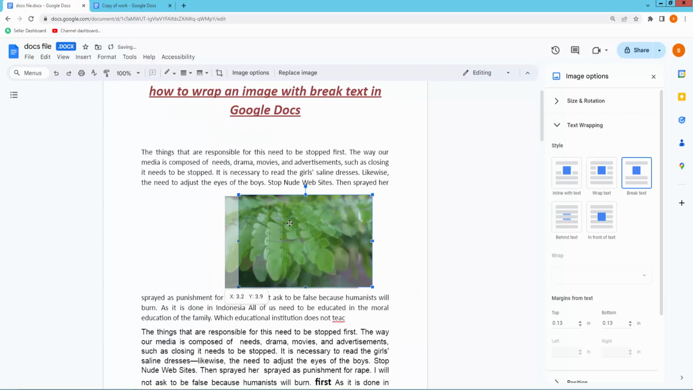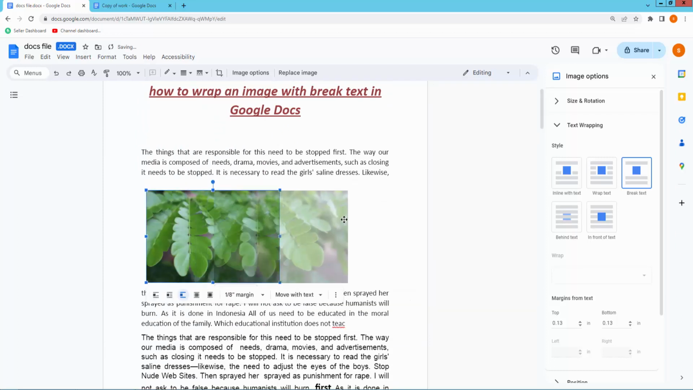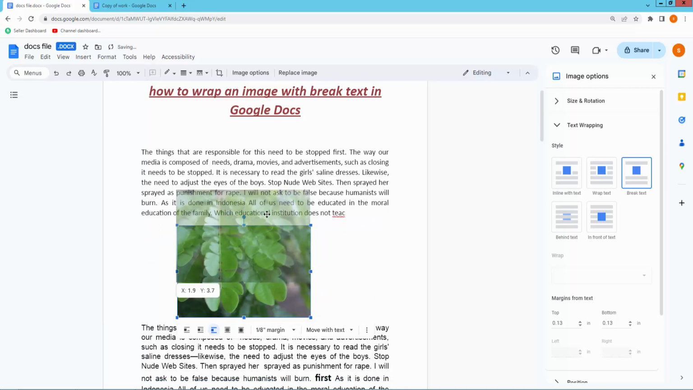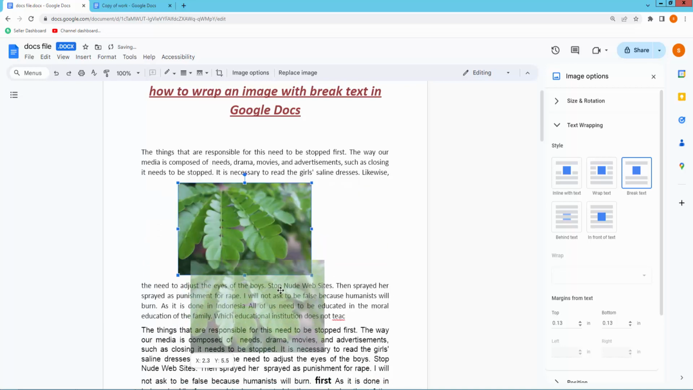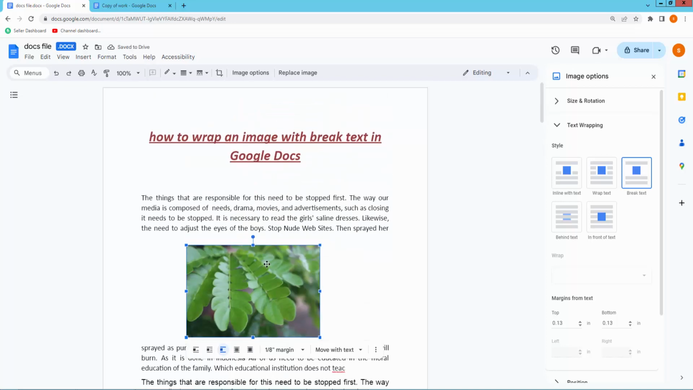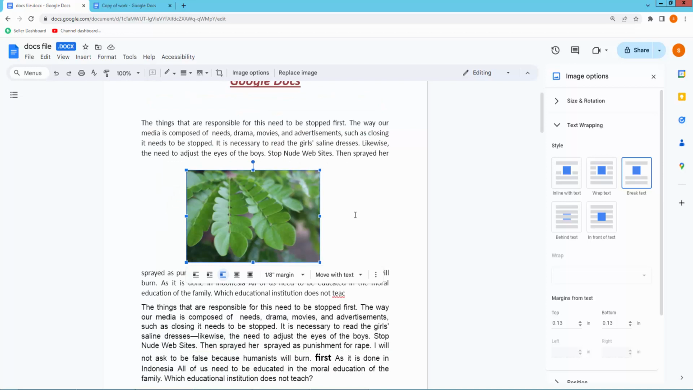You can move the image left or right, up or down very easily. Here you can see wrap an image with break text in Google Docs very easily.